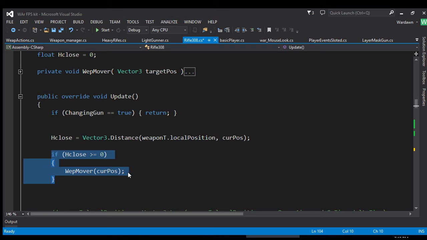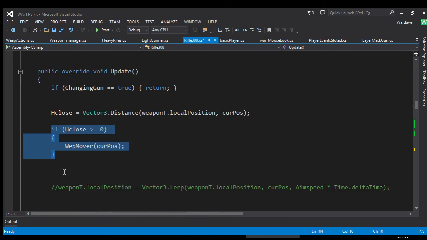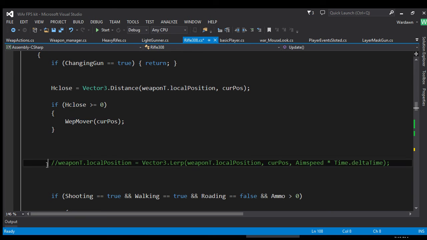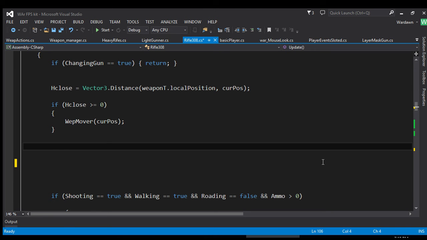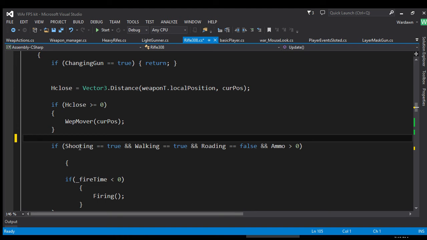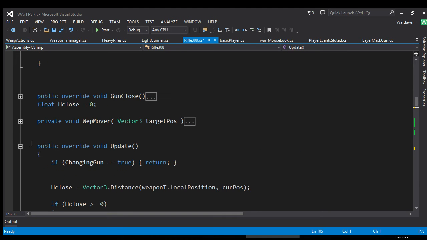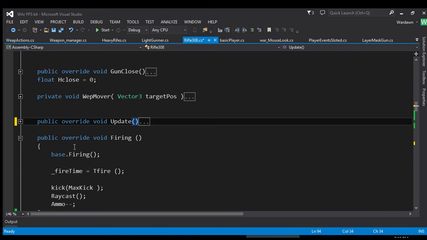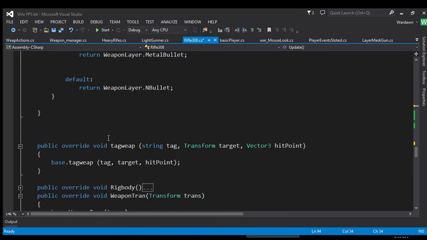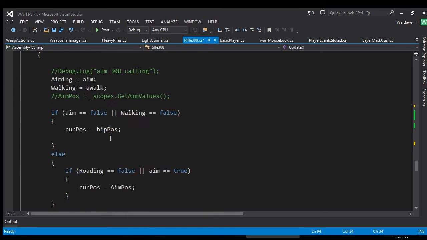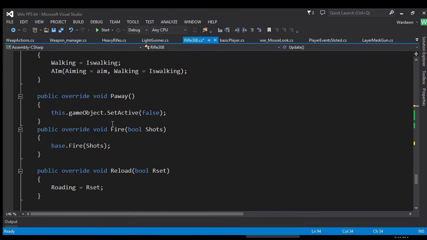If this variable is not correct, it will, instead of doing something like this, interpolating a vector 3. Now I'm going to delete this because I truly don't need it. And this shooting variable is decided by our function that we call, and the function is called in a bool. Yeah, right here.